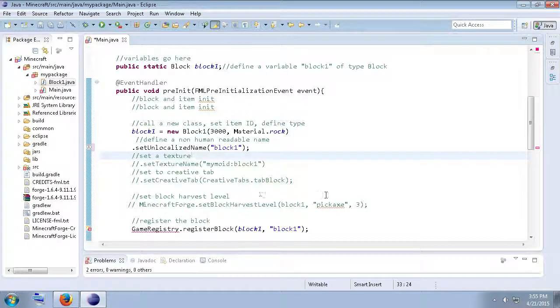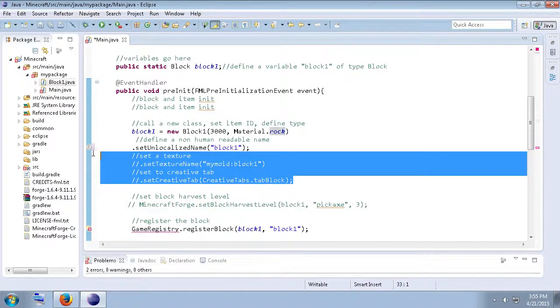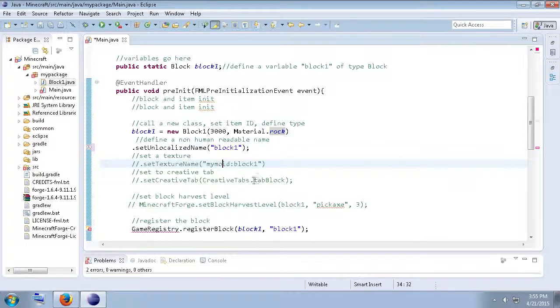You don't have to worry about adding all these things in comments that I have. Go ahead, define your block, give it a number, a material type, and then we're going to set an unlocalized name. Remember, all these green things are in comments. It's commented out, it's not part of the code. We're going to give it the name of block1, which is going to be the same name as our variable. I like to keep my variable names the same as my unlocalized name. An unlocalized name is basically a non-human readable name.